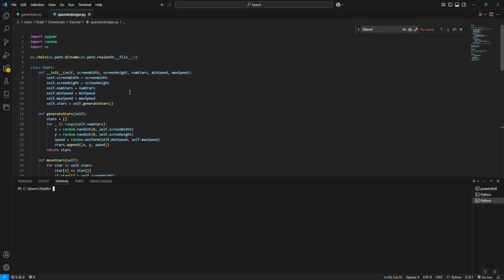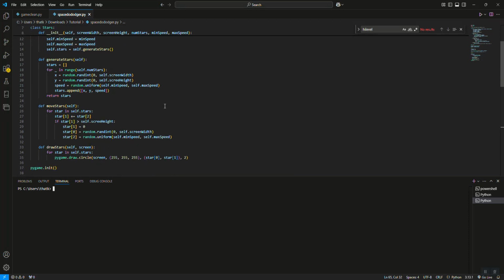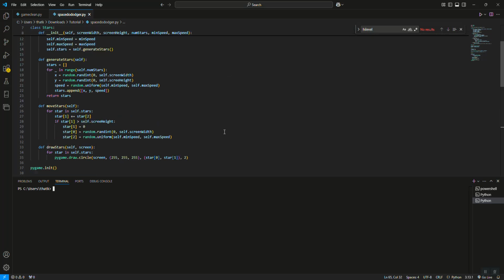So to build the star field, we're going to create a class of stars. We're going to have a definition that initializes it. We're going to have a definition that generates the stars. We're going to have a definition that moves the stars from the top of the screen to the bottom of the screen. And when they pass off the bottom of the screen, it's going to regenerate the stars at the top of the screen. And then we're going to draw the stars literally on the screen.